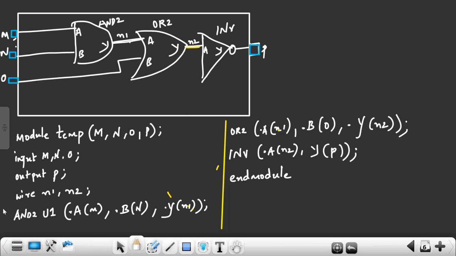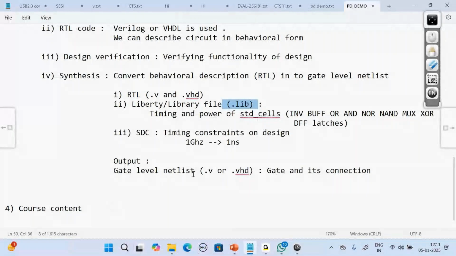After this, next comes a team called DFT. After DFT, the design will come to physical design engineers. So what will DFT do? They will add some additional logic inside the design. In the gate level netlist, they will add some additional logic so that the chip can be tested after fabrication.